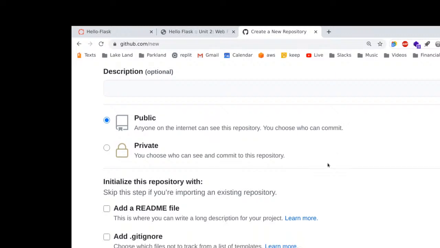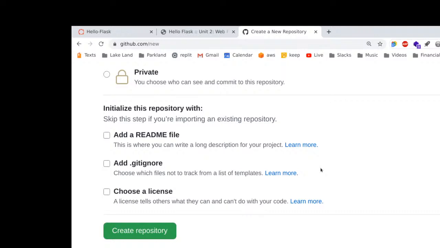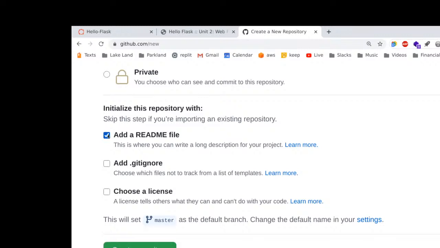Description, nah. Public, I believe it has to be public. Make it public for the assignments, because that's how you'll turn in your repository link to me. I'll clone it and run it on my VM. That's how I'll test things. Okay. Definitely include the README file.